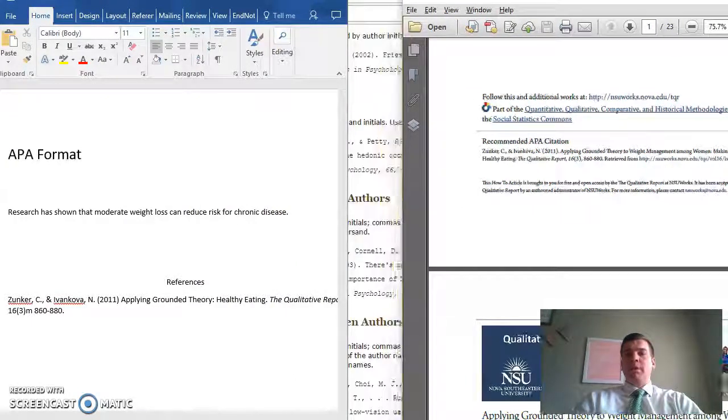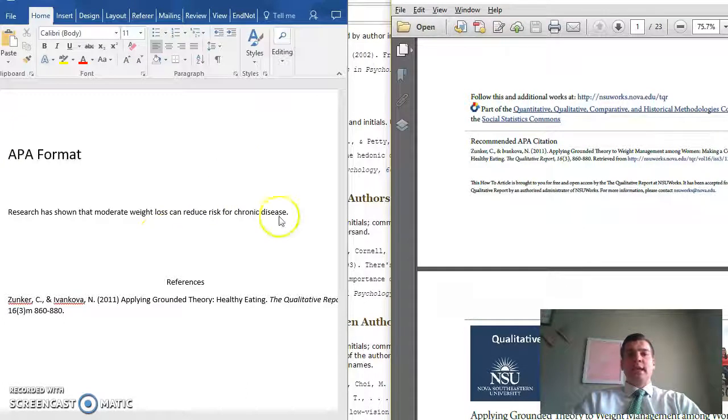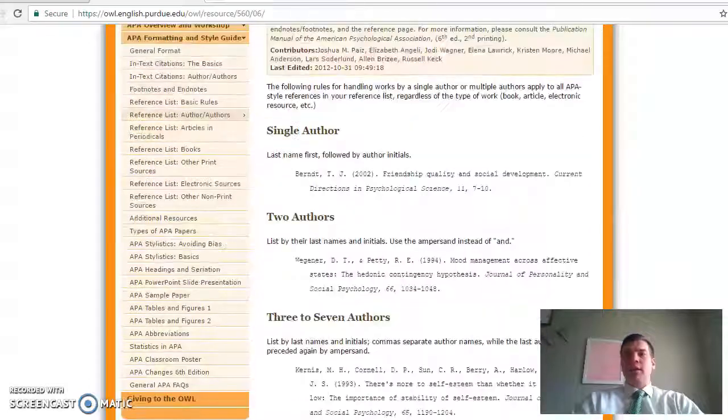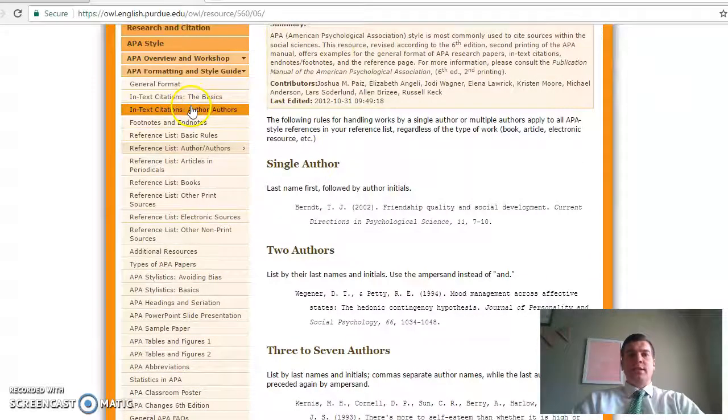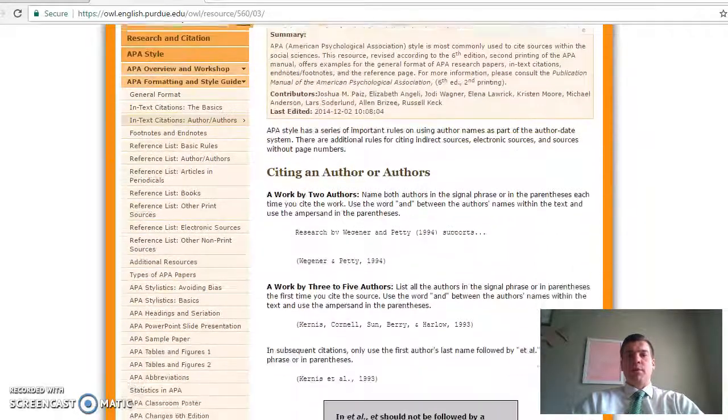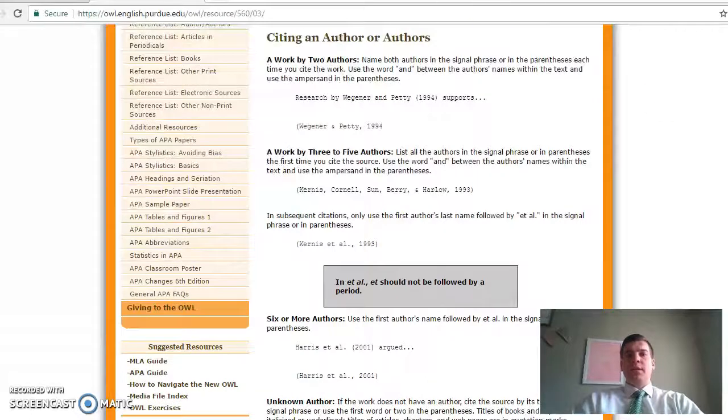But that is how you cite on your reference page. One area that people forget a lot is that you need to cite in the document. You need to do an in-text citation as well. So if we come back to the APA format and we go to in-text citations, the basics will just tell you basics, and you probably want to read that over. But if you come down to here, this will show you how to do it in the actual text. If you're quoting or if you're wanting to include the names, you're going to put it ahead. Research by Wegner and Petty, 1994, supports, and then the page number at the end of the sentence.